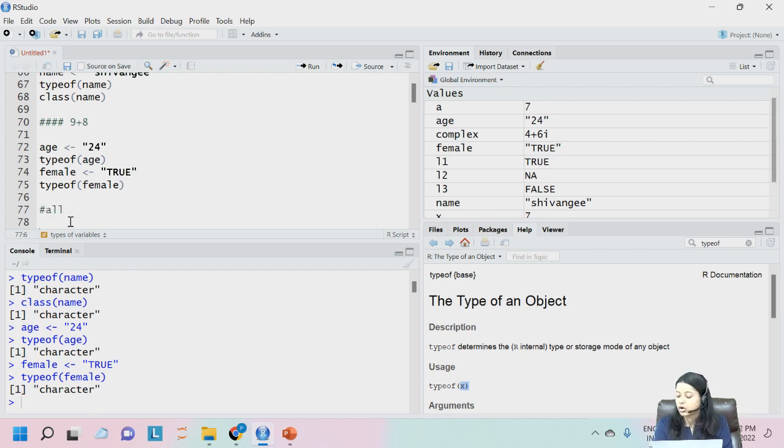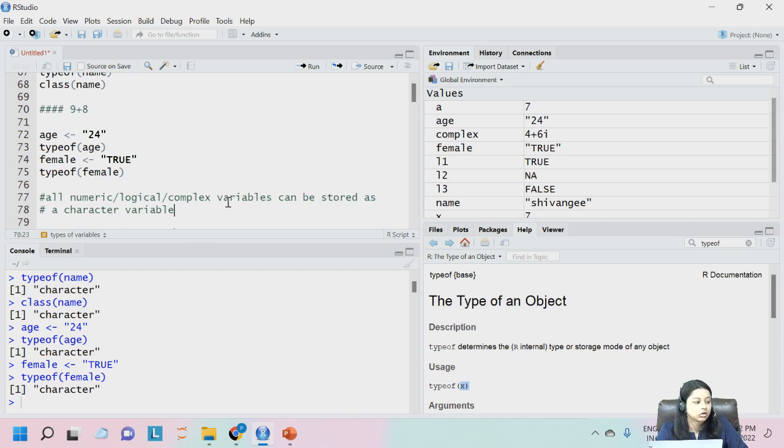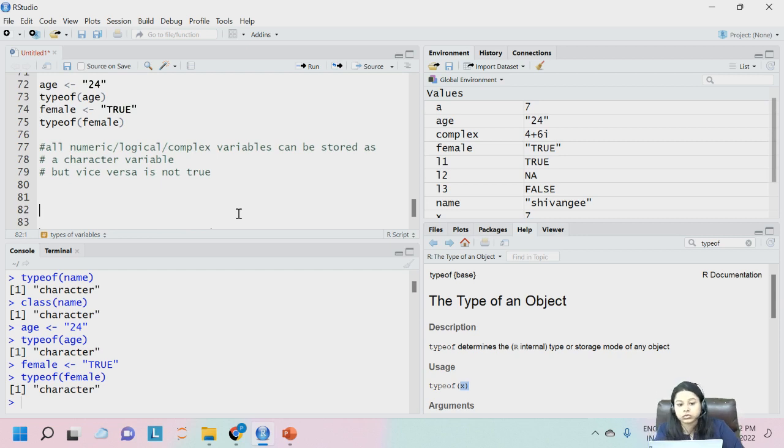So what do we conclude? That all numeric, logical, even complex variables can be stored as a character variable. But vice versa is not true. We cannot store a character variable as a numeric or a complex or a logical value. Aram se rehne to jayega.